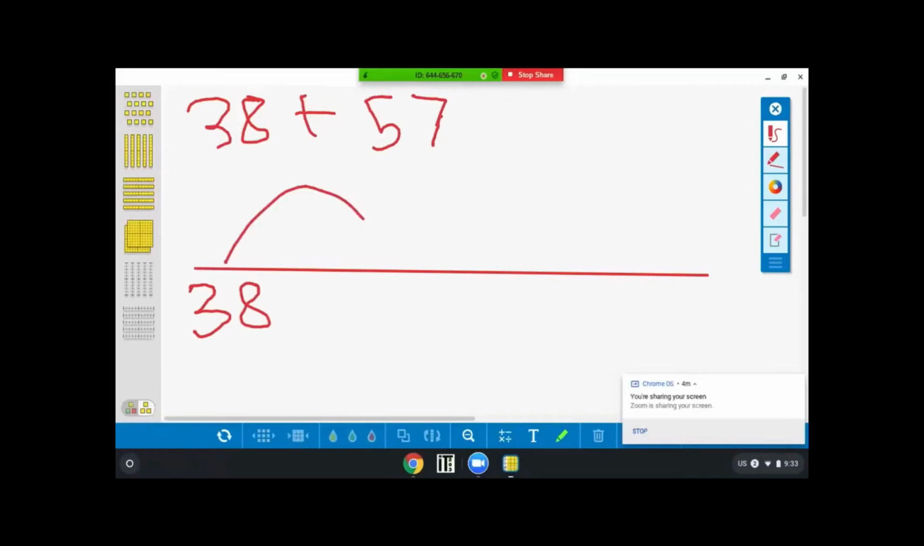Okay, so you have 38. And so how much are you supposed to add to 38? What does the problem say? Read your problem at the top. What does it say? 38 plus 57. So we're going to add how much?